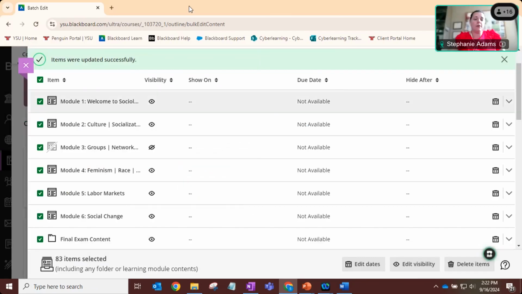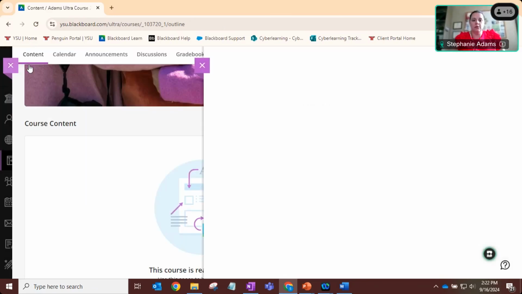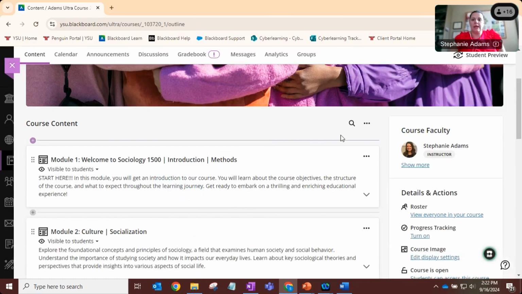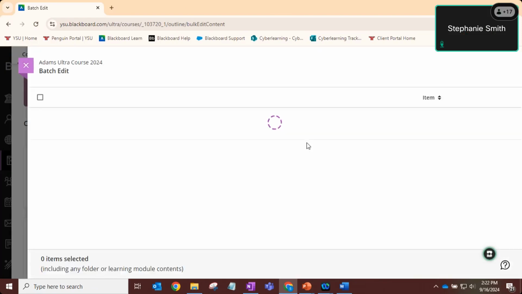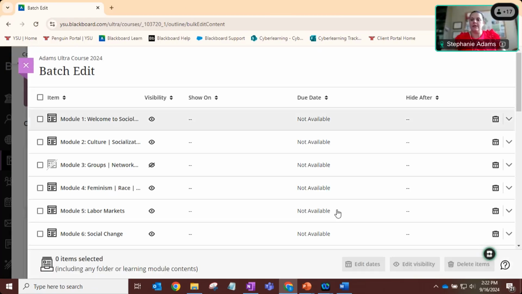Yeah, let's go back to our course here. We're going to go to the upper right corner of the course, those 3 dots, batch edit. Got it. Thanks. Then you'll just select the content, and you're going to have those options in the lower right corner.